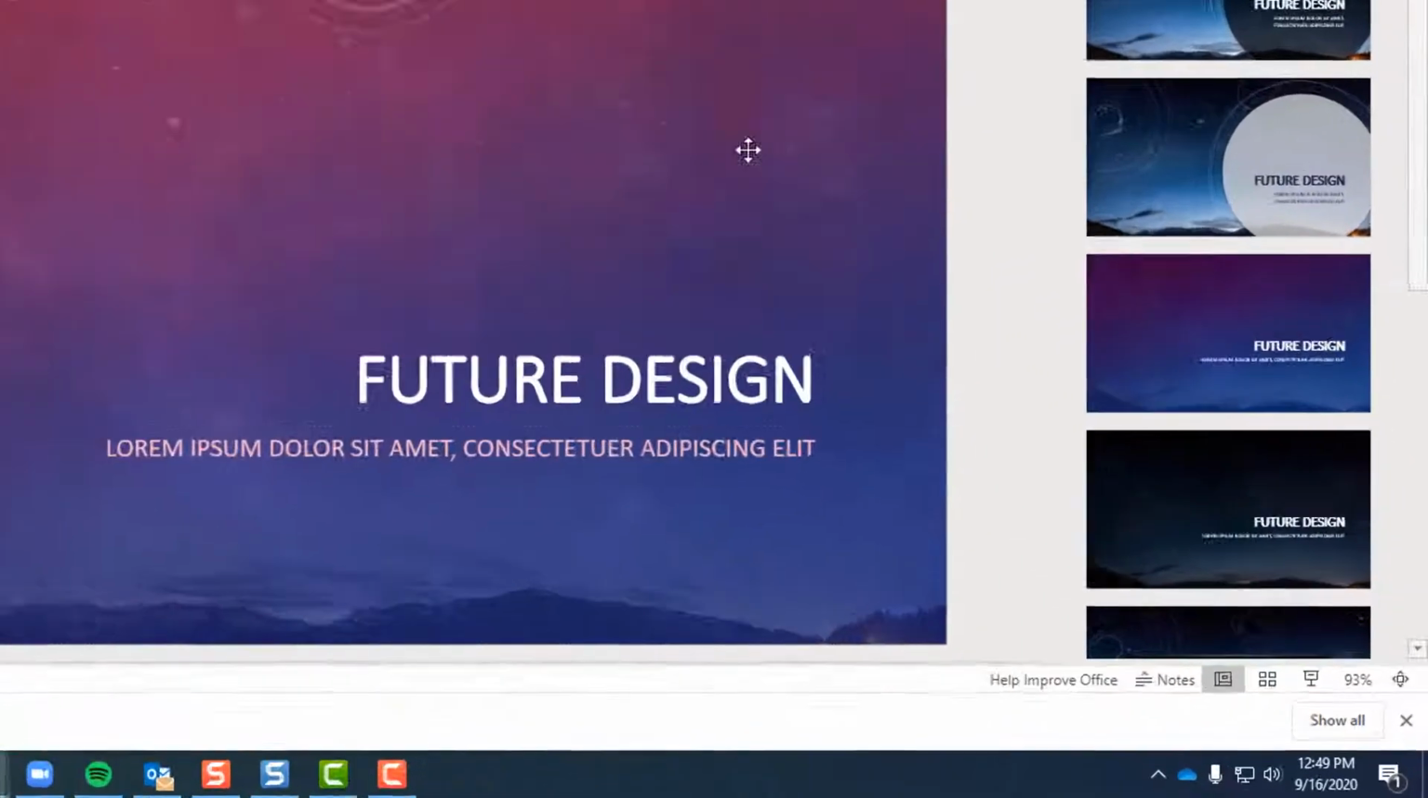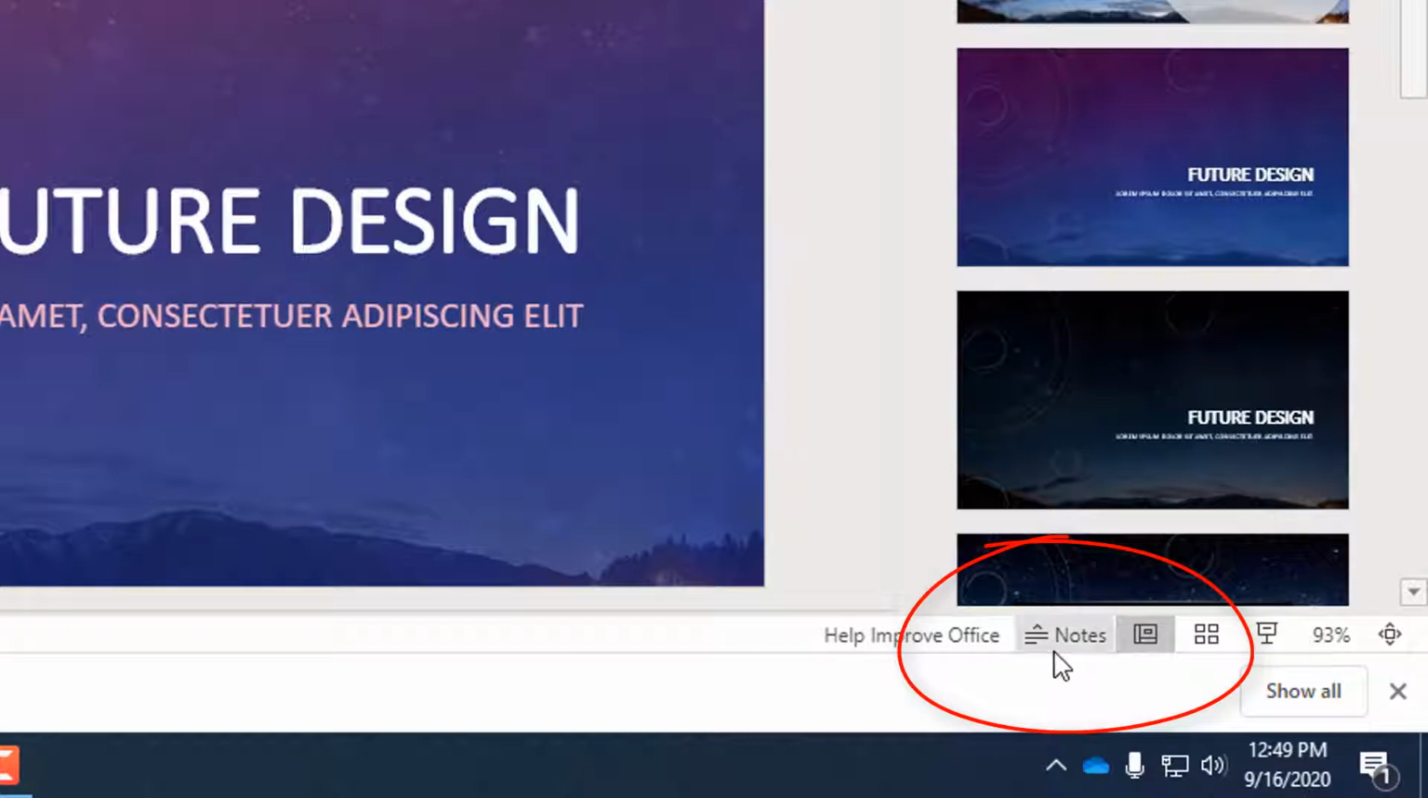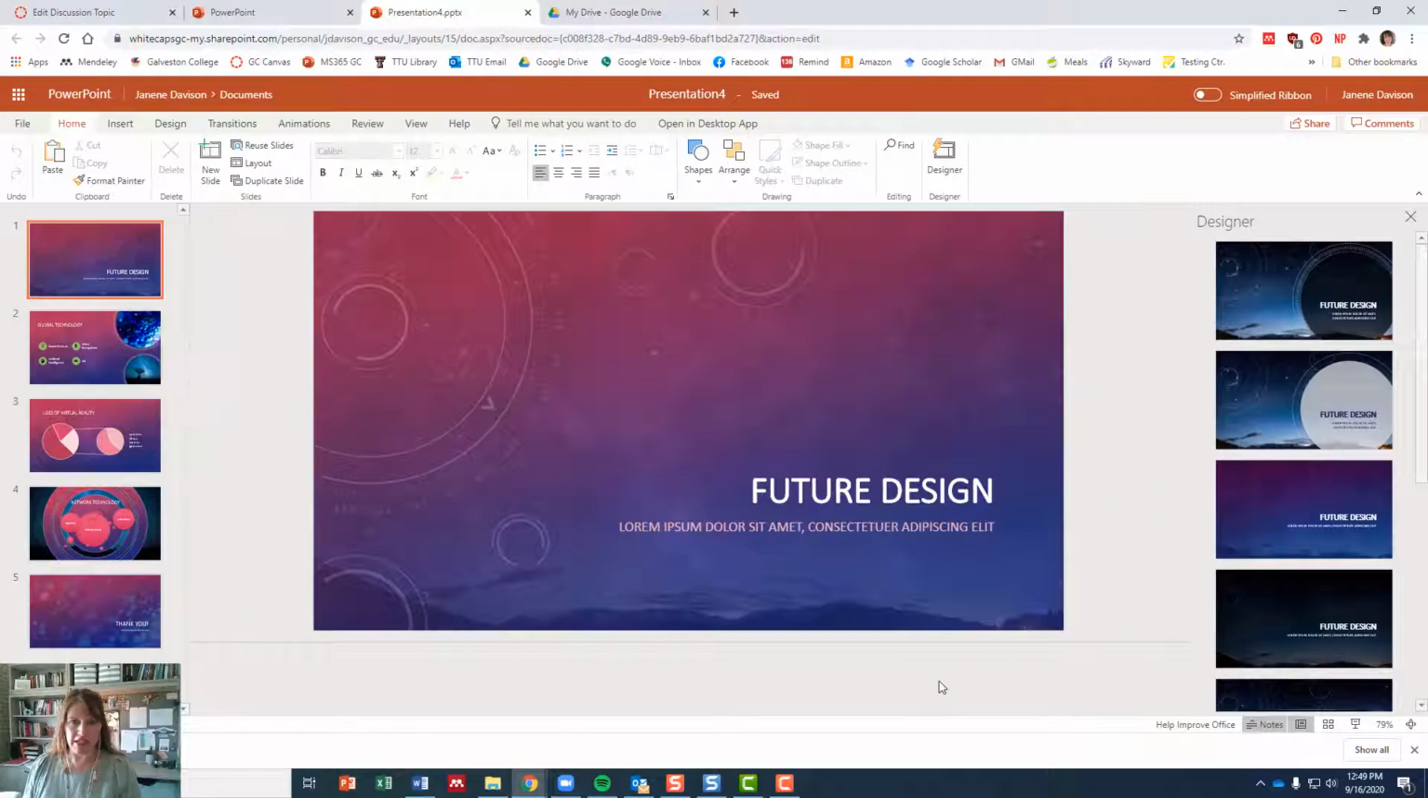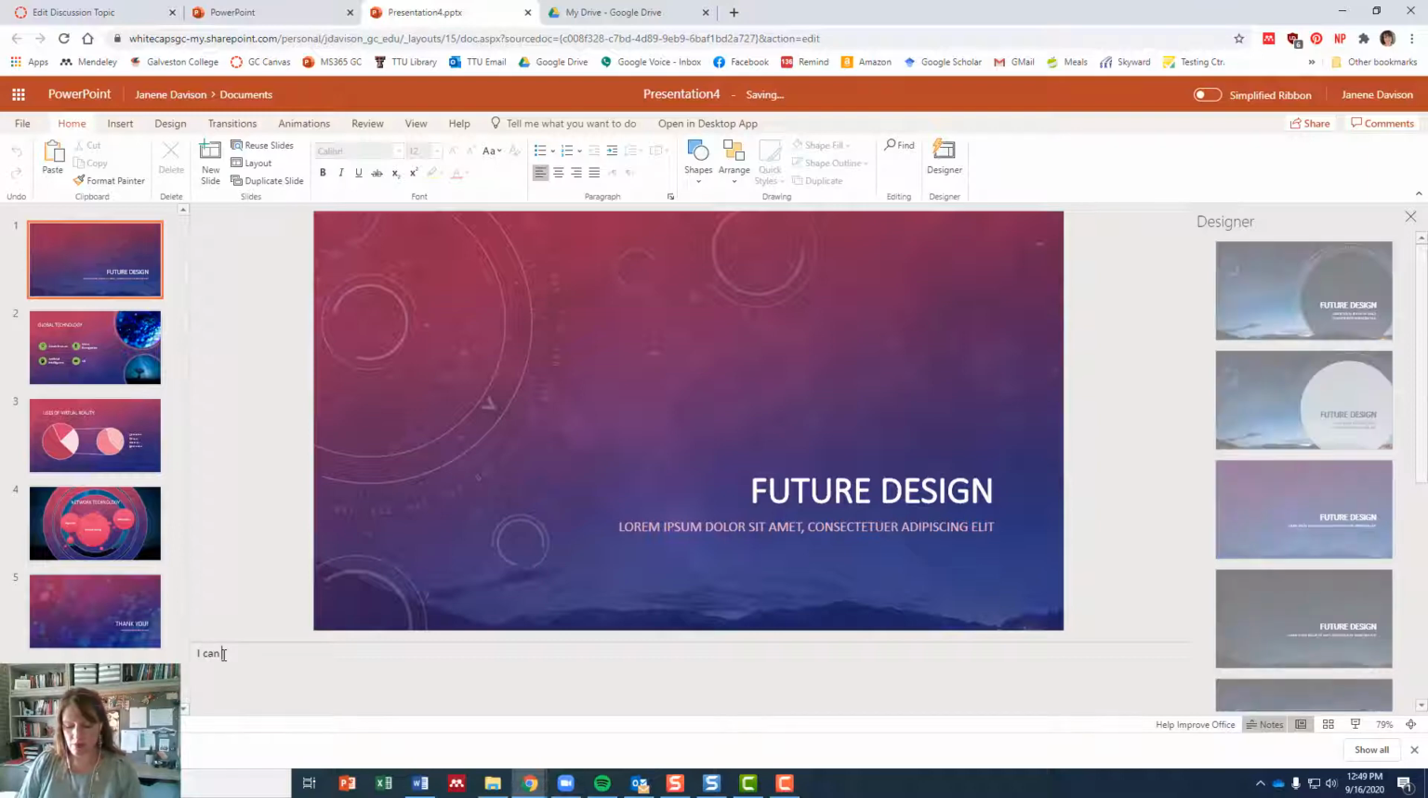I'm going to go to the bottom toolbar right down here and select Notes. You'll see that my slide just got a little bit smaller, but now I have a place at the bottom where my cursor's blinking to start typing notes. You can do that for each individual slide.